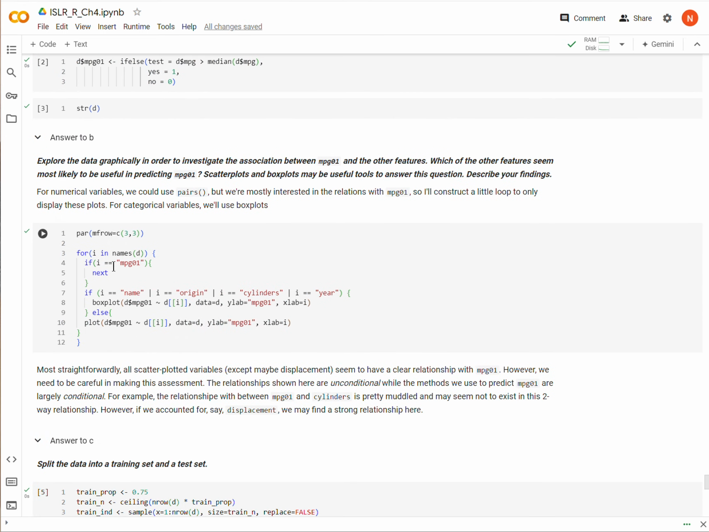But this is the code that I use for it. I'm going to have a 3x3 display, and you can march through this code a little bit, but basically I'm going through each variable in D. If that variable is mpg01, I skip it, and if it is one of these variables, which I'm calling categorical variables, then I'm going to make a box plot. Otherwise, meaning it's a continuous variable, I'm going to make a scatter plot. Okay, so that's all that this is doing.